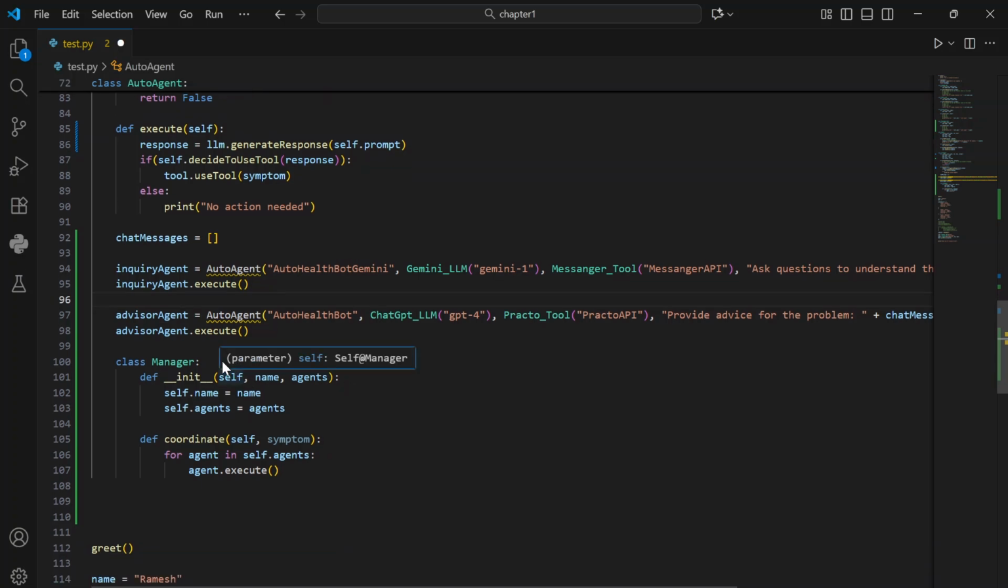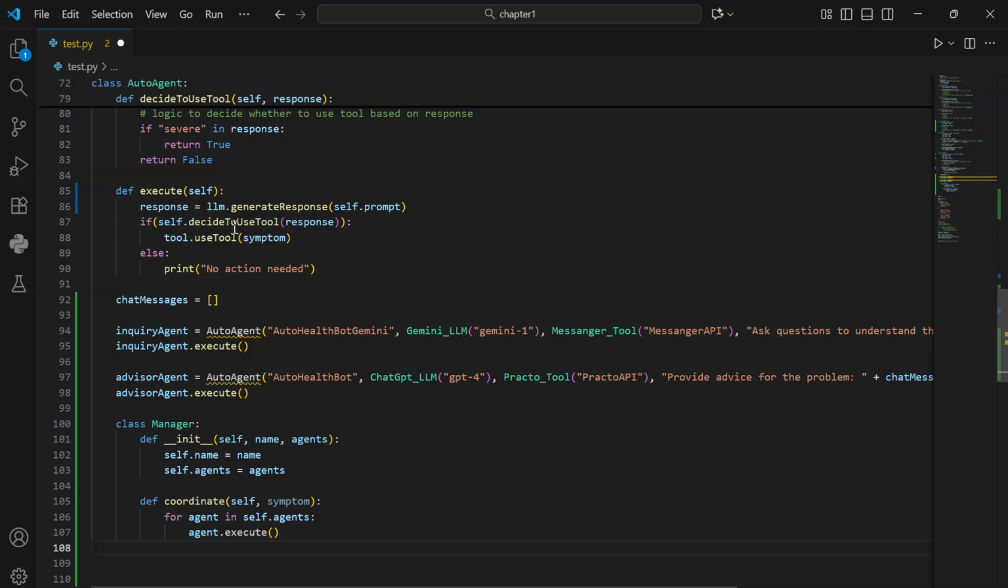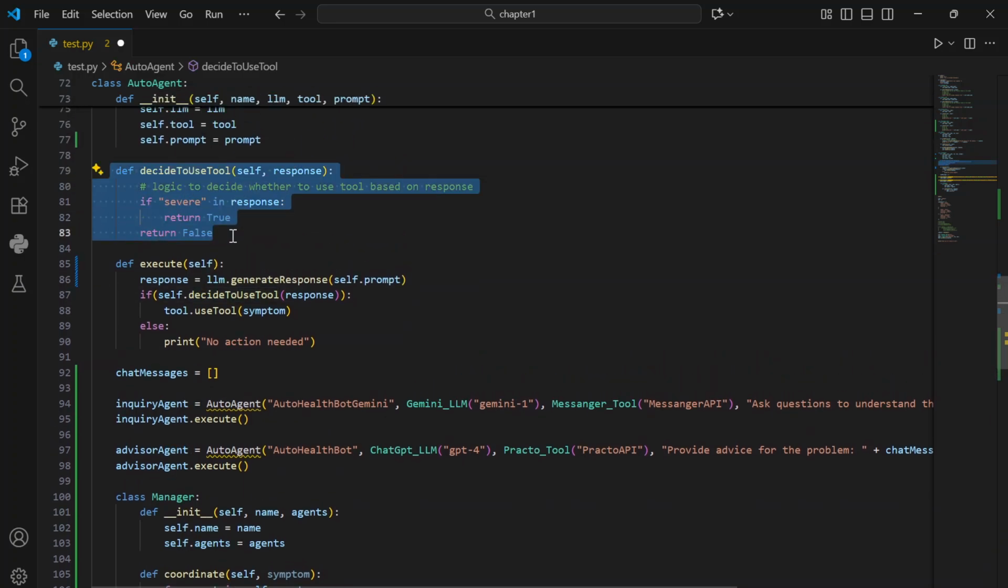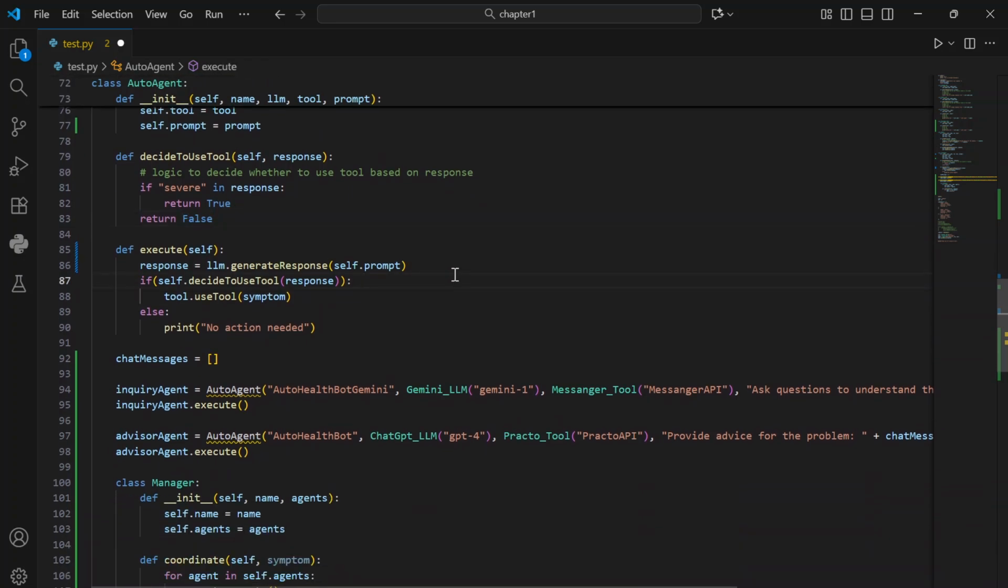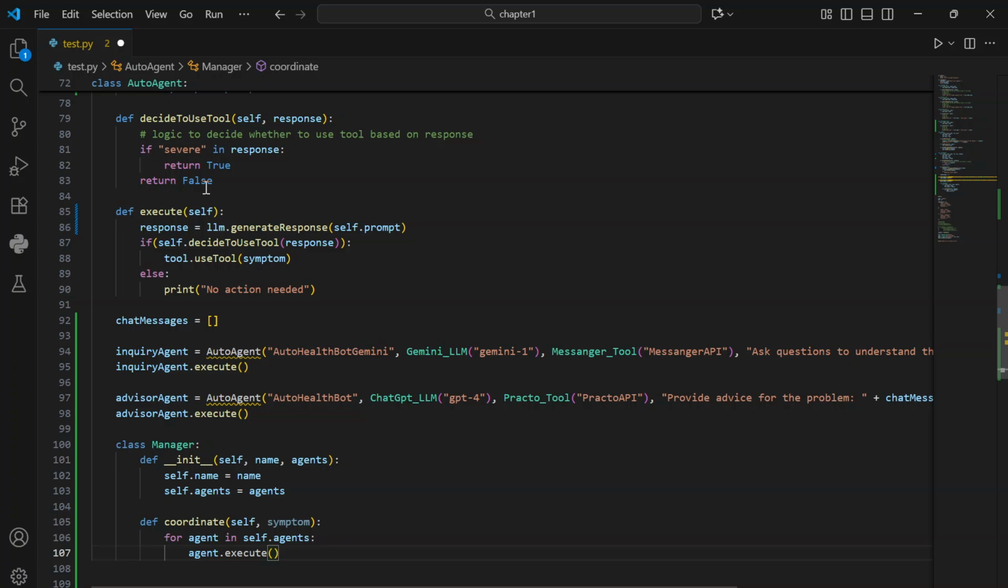Okay, and this manager will have the coordination logic which we have to create. If we are creating this manual manager class, then that logic we have to implement here. This decide-to-use-tool logic we have to implement. Based on complex scenarios, this logic becomes very complex, and that is why we use different agentic frameworks where such logic is inbuilt. They have already implemented these logics.